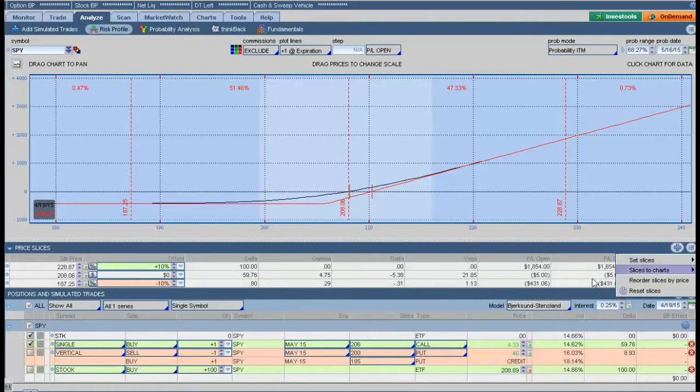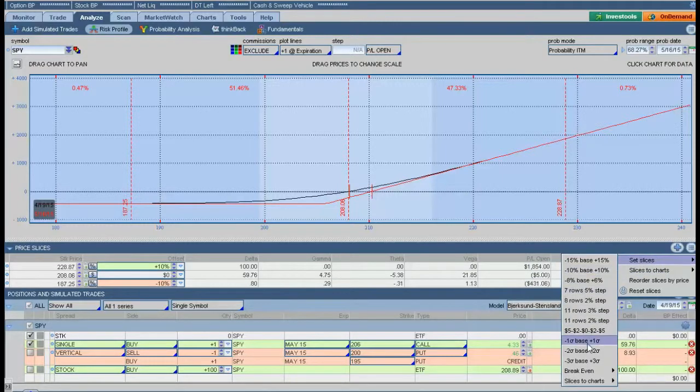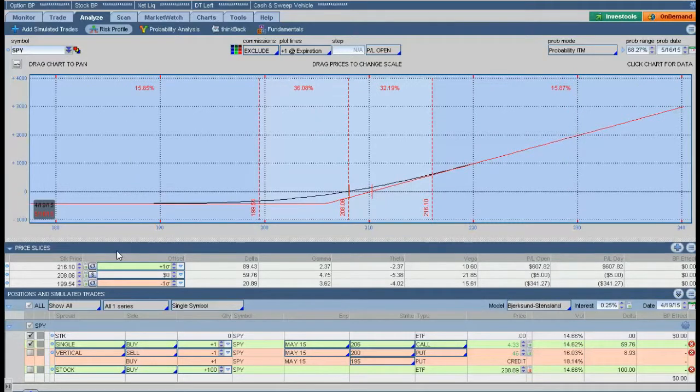I'm going to switch that back to plus or minus 1 standard deviation. So you see it move those dotted lines back here.